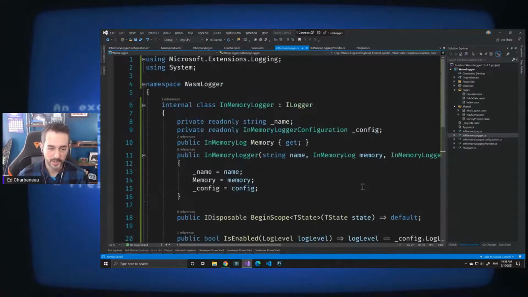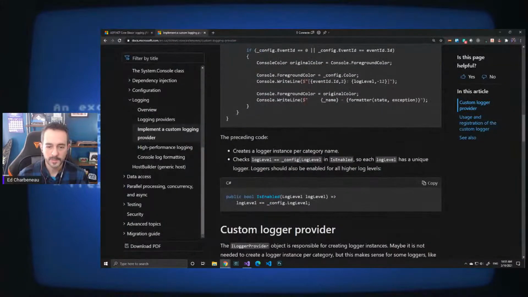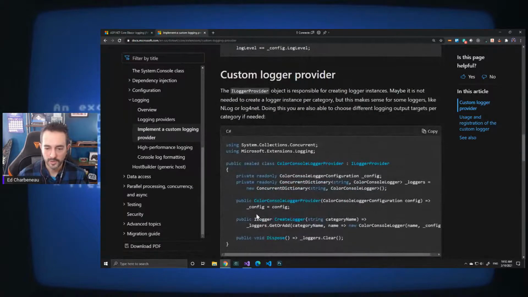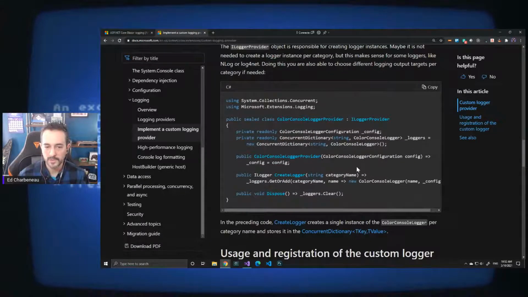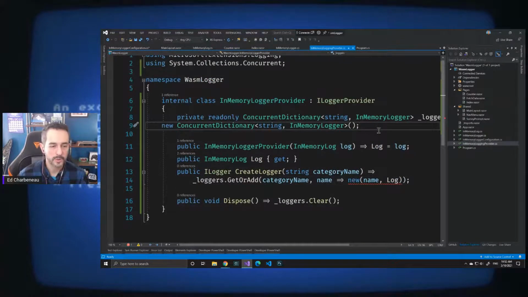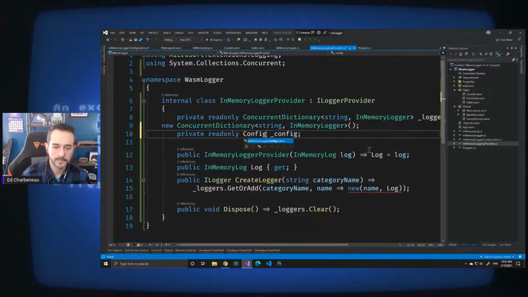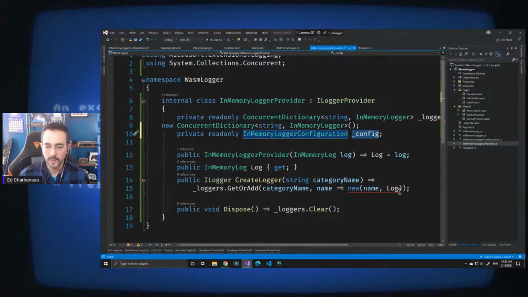So now we have a configuration we can use. And then if we go back to our provider, that configuration is bubbling up here. So we need to implement that as well. I'm going to go ahead and look at their bit again just to make sure I'm not missing anything. Yeah, they're doing the same exact thing, same pattern that we used for the state. So we'll go ahead and push this up here as a read-only property, except ours is called something different. InMemory Logger config, and then we'll go ahead and pass the configuration down like so.